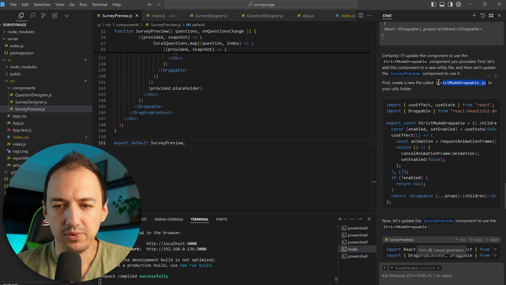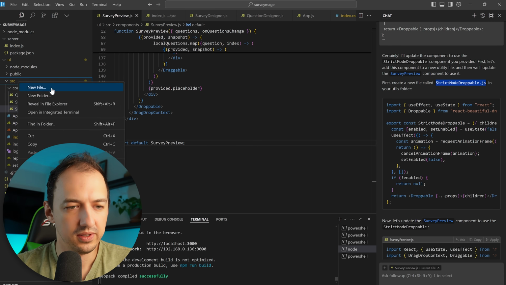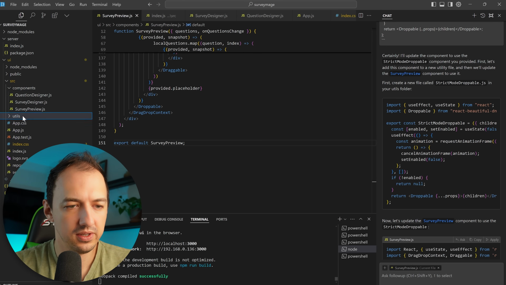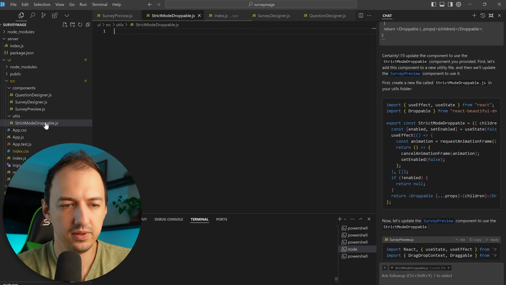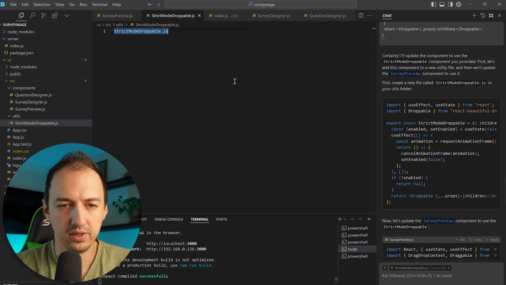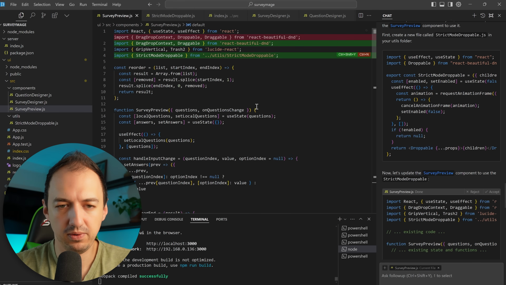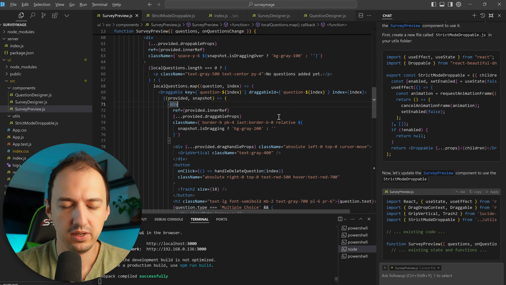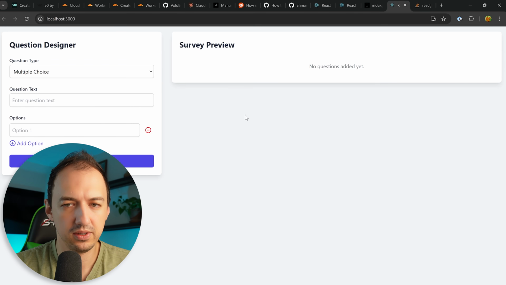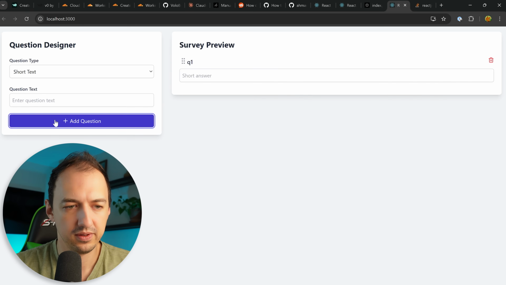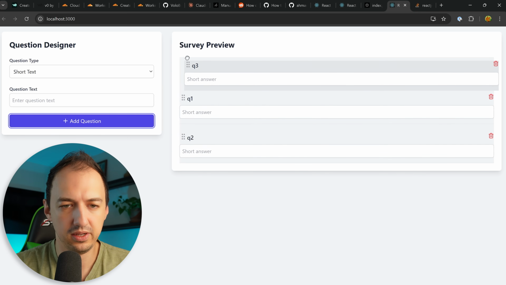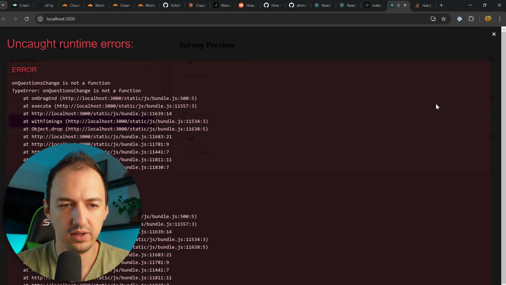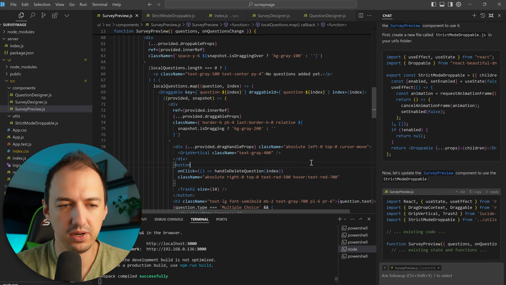Okay, strict mode droppable JS in a utils folder. Let's go ahead and add a new folder, utils, strict mode droppable. All right, back to survey preview. We'll apply those changes. See if that strict mode droppable works. Yes, it does. Okay, look at that. That looks really good. And again, still onQuestionChange is a problem.